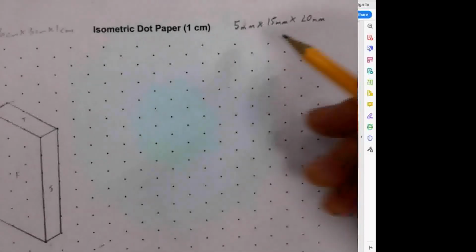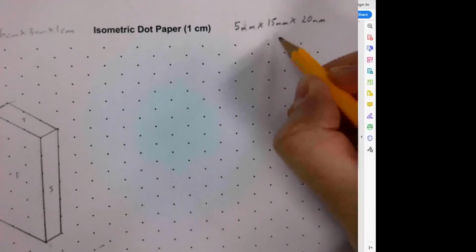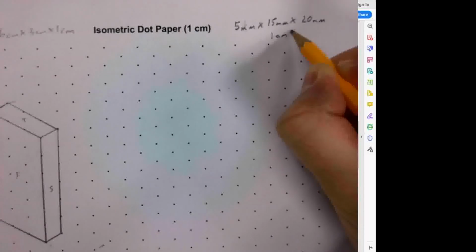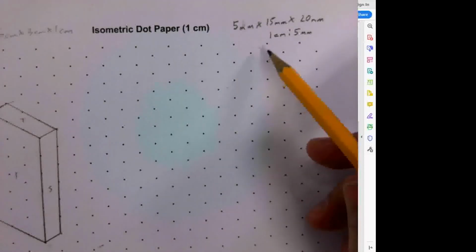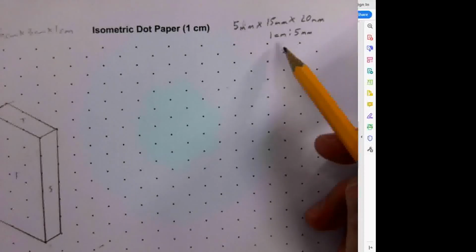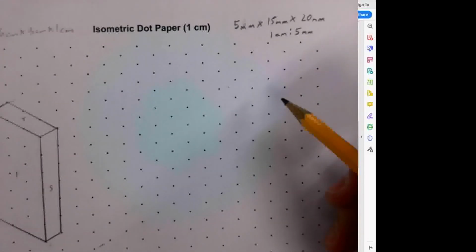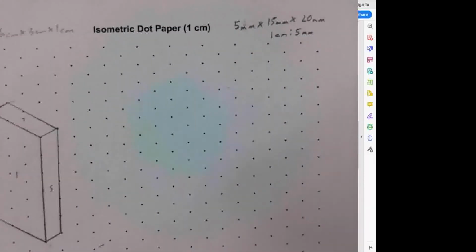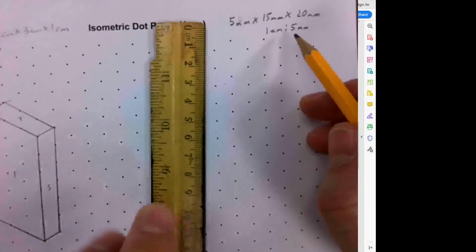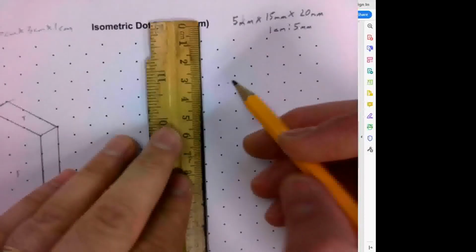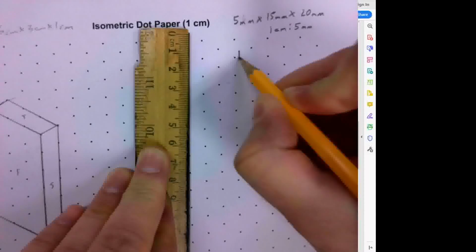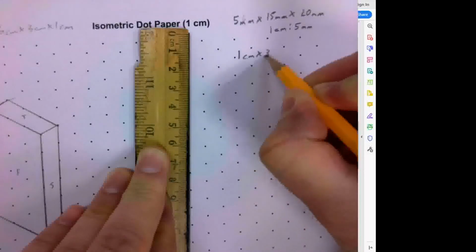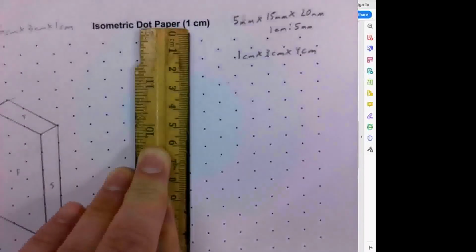So in this case, what I need to come up with first is a scale. If I say that for every 1 centimeter it is 5 millimeters, then I can draw this 5 by 15 by 20 millimeter object using this square dot paper and an appropriate scale. So I first list the scale, 1 centimeter to 5 millimeters. It's going to be 5 millimeters by 15 millimeters by 20 millimeters. So this will end up looking like a 1 centimeter by 3 centimeter by 4 centimeter rectangular prism.